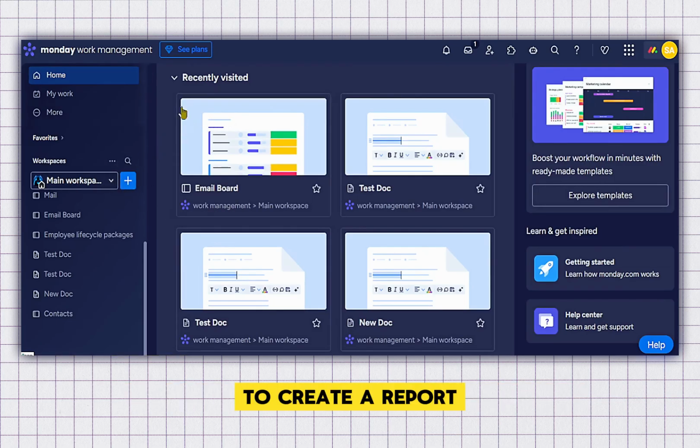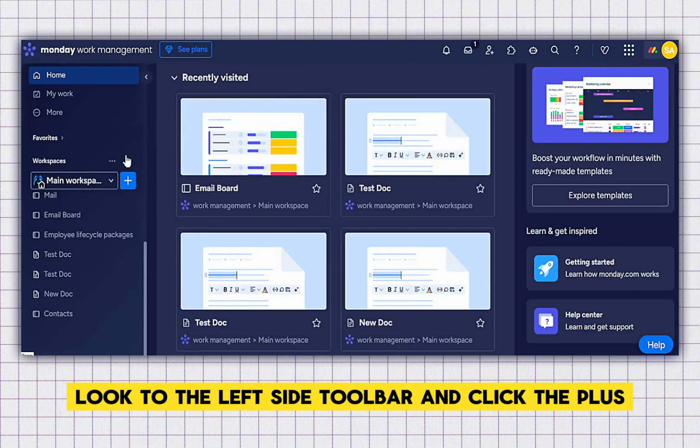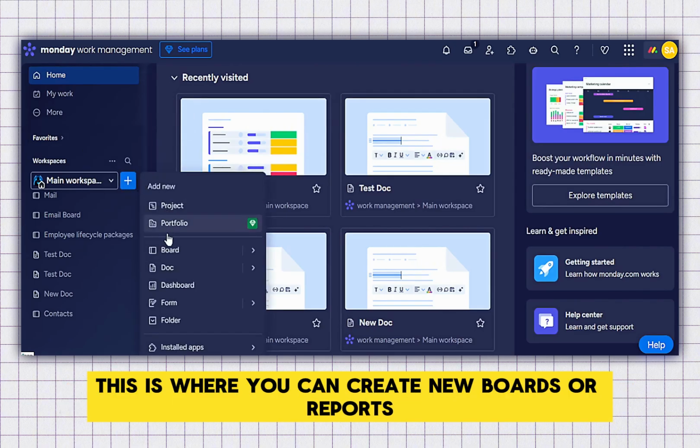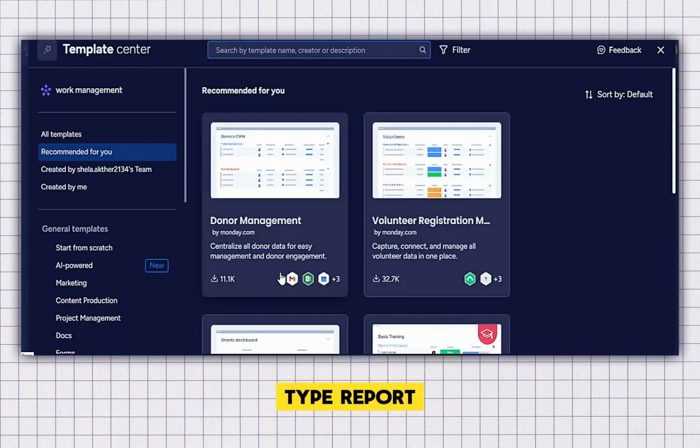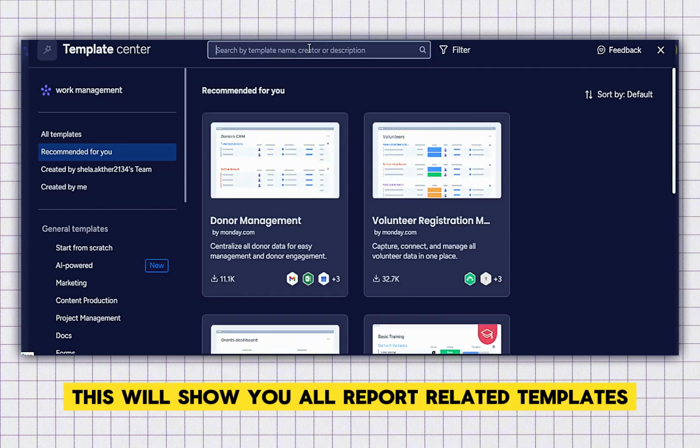To create a report, look to the left side toolbar and click the ++ icon. This is where you can create new boards or reports. Next, choose Start with a Template. In the template search bar, type Report. This will show you all report-related templates.